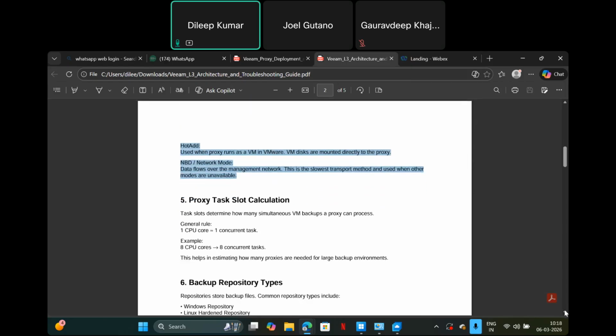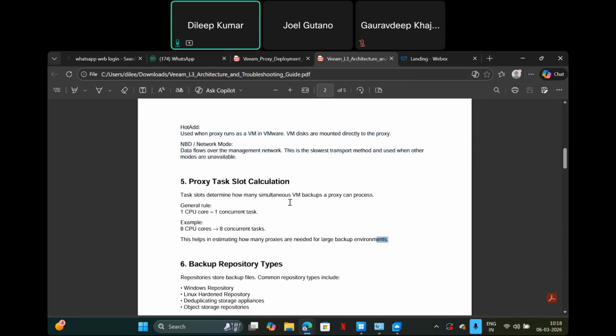And we already went through the proxy task calculation in general. One CPU equals one concurrent job, 8 core CPU equals 8 concurrent jobs, and this is for the initial VM deployment. While deploying this proxy, we also have an option to specify the maximum concurrent jobs. Hope we have gone through that as well, right?